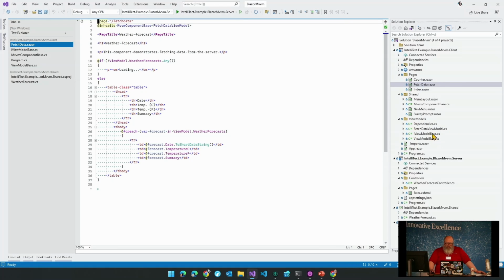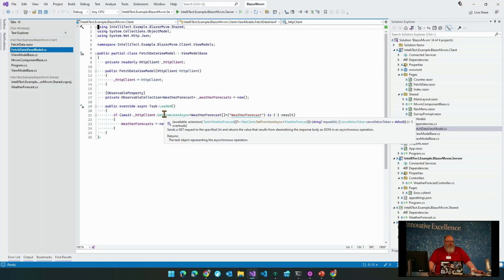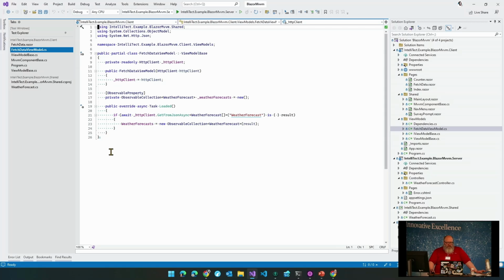So now in our ViewModel, we've got a brand new FetchDataViewModel. And this is where I have my first override of that loaded command. So this guy gets called by the Blazor OnInitialized event, I think. That fires off a command that says all the view models need to handle being loaded. And that's where I go and make a call to my HTTP client to get that data off the backend.